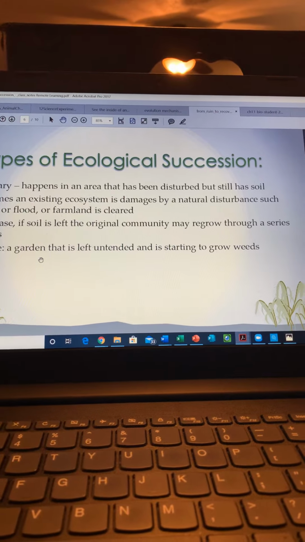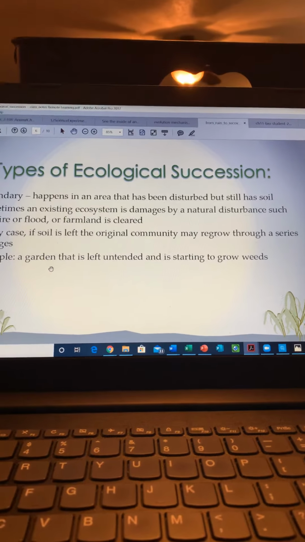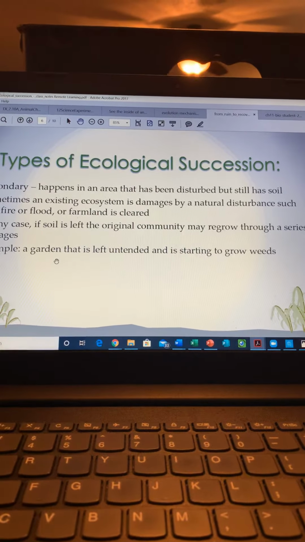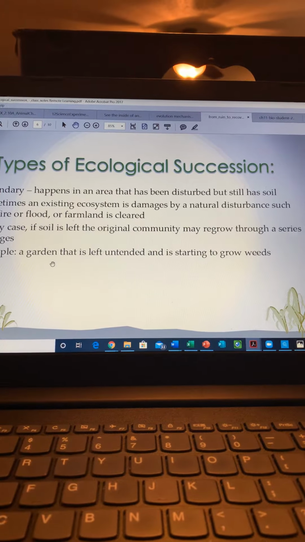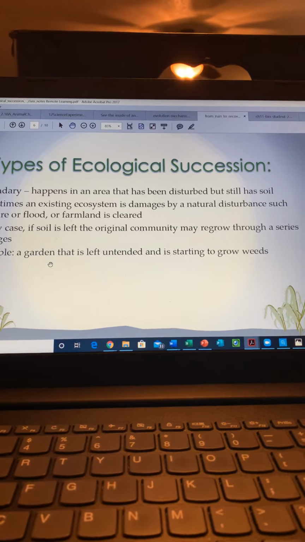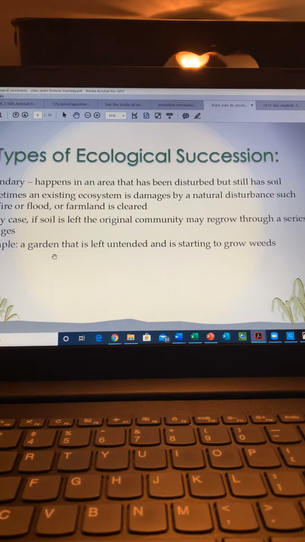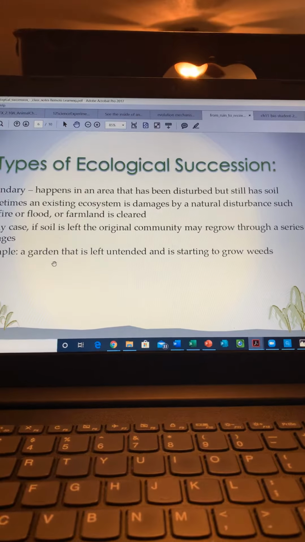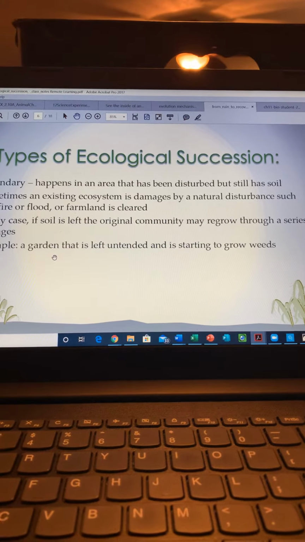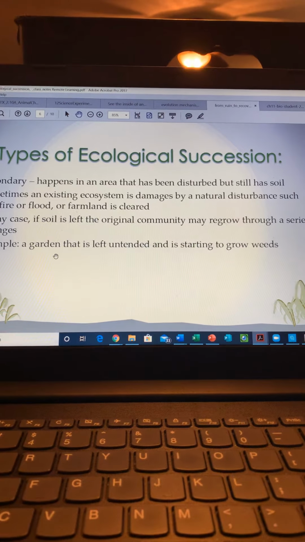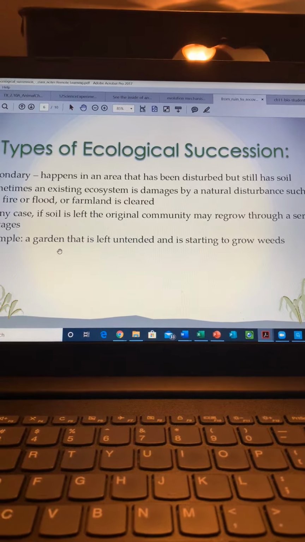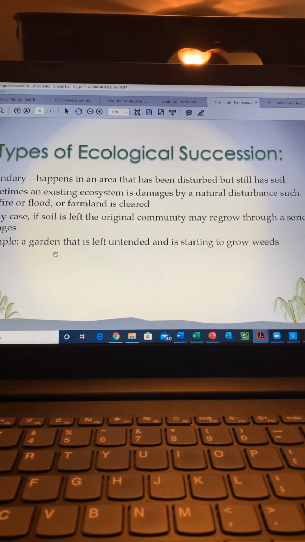All right, now the second type of succession is called secondary succession, and this happens in an area that has been disturbed, but it still has soil. So when we talk about disturbances, what are the types of disturbances that would destroy a habitat that is already established? I want you to think about that while we fill in the first blank here.